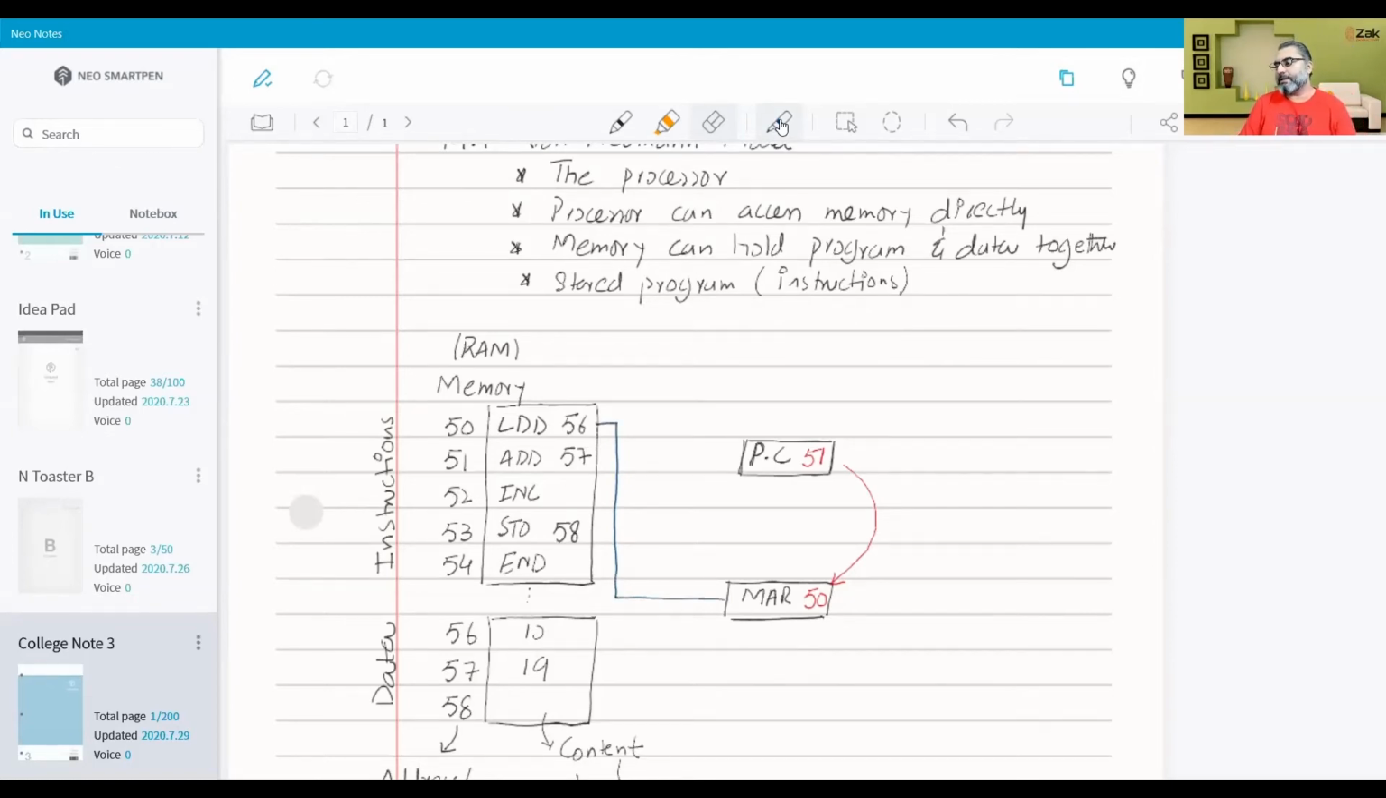MAR will actually connect to address 50. Why would it get connected to address 50? Because the computer has placed 50 in it. So the bus that connects the MAR to the computer's memory is called the address bus. This address bus is responsible for taking the address from the MAR to the memory or the other parts.